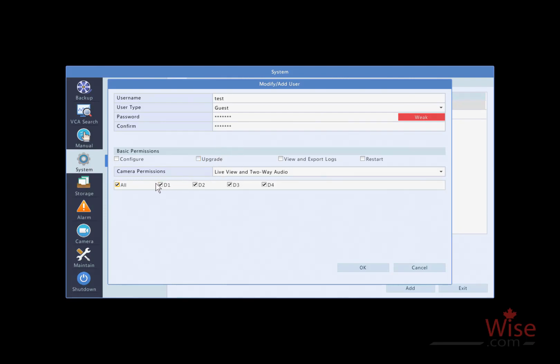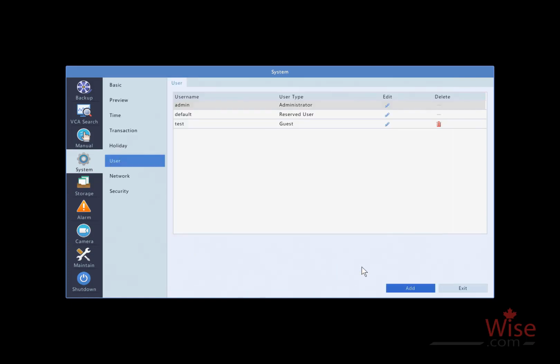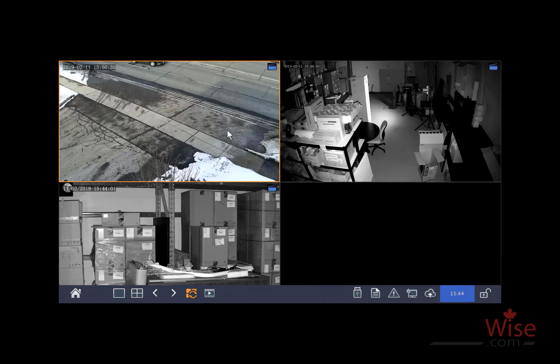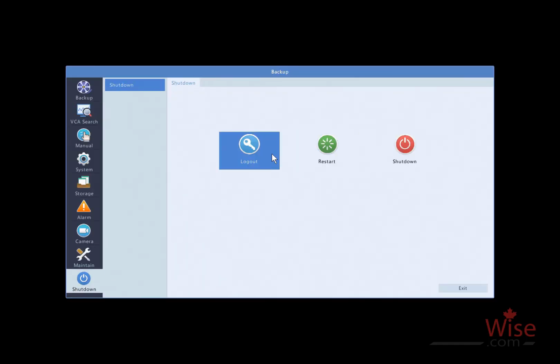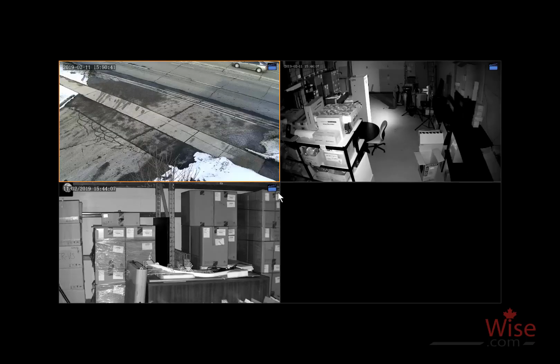So we'll say we want them to view cameras 1 and 3, but not camera 2. At this point we will click OK, and you can see we have another user in there called Test. At this point I'm going to show you how it works. We're going to exit, right click and go to menu, go to shutdown, and log out of the device.